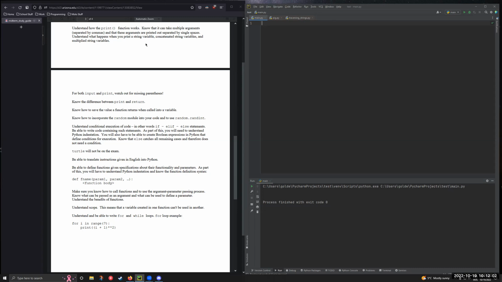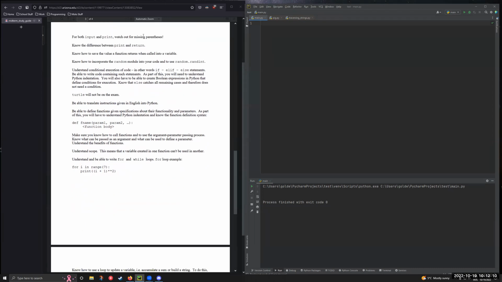Okay, understand what happens when you print a string variable concatenated in multiple strings. We kind of already went over this, so I'm going to skip this. For both input and print, watch out for missing parentheses. If I write a print here, but I get rid of the parentheses, Python is going to yell at me. It's giving me errors up here. It's saying like, hey, what the heck, man? I'm expecting more, so that's what's up.